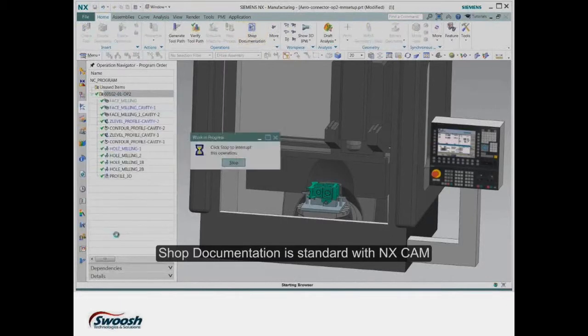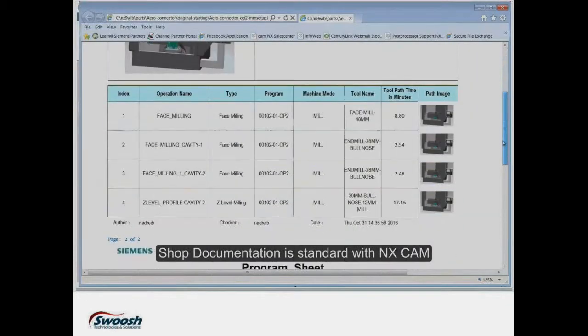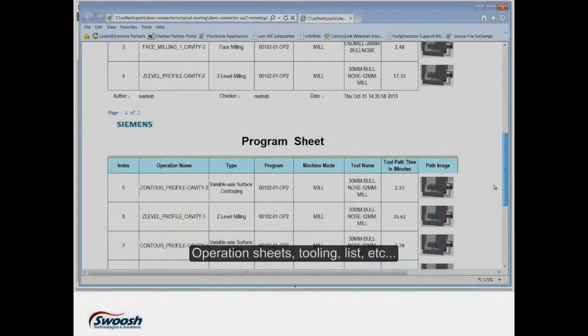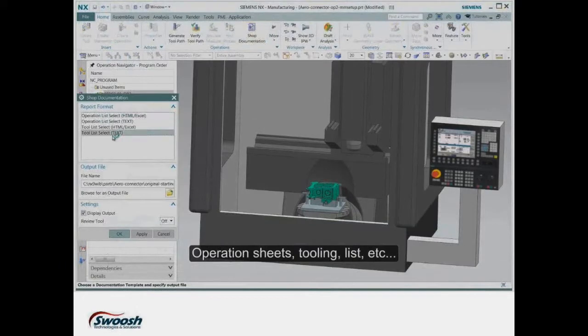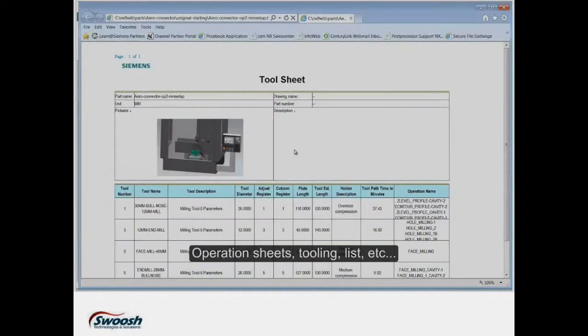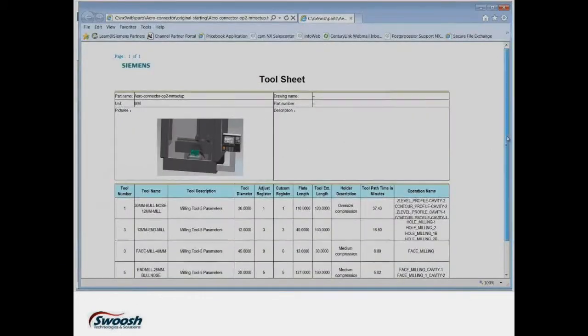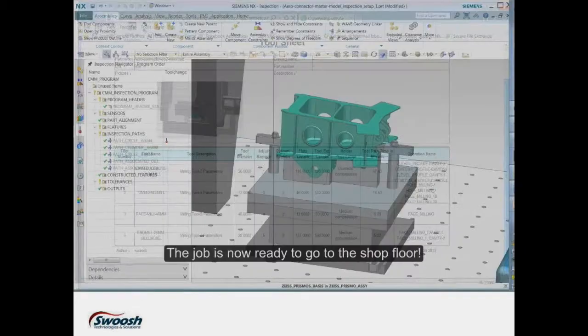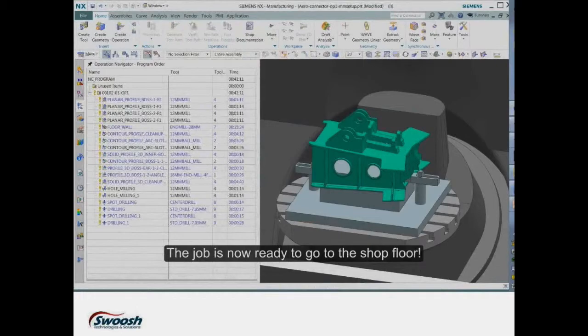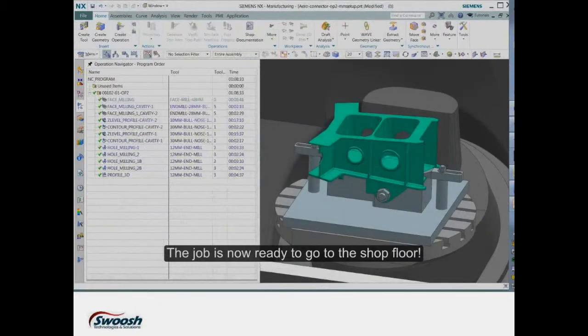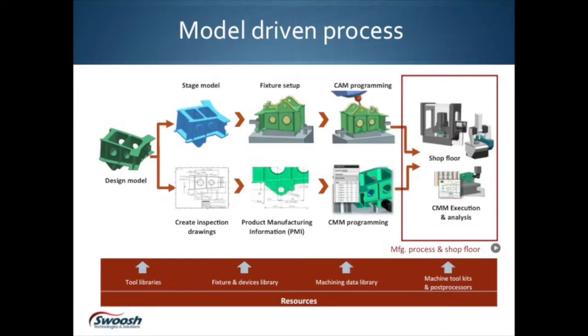Shop documentation is standard in NXCAM, and we create HTML formats of each operation and operations sheet. Tooling sheets and operations sheets are also used in shop documentation. Again, a simple click and pick creates this documentation in seconds. The job is now ready to go to the shop floor. At this point, the work is ready to enter the shop floor production phase.